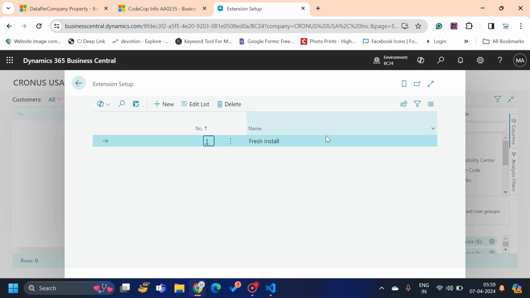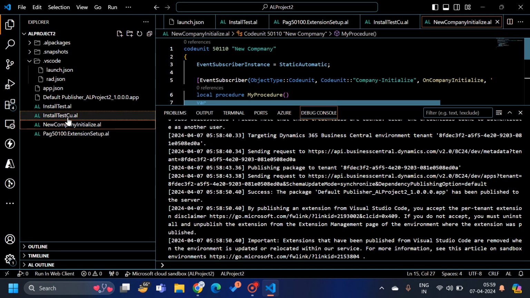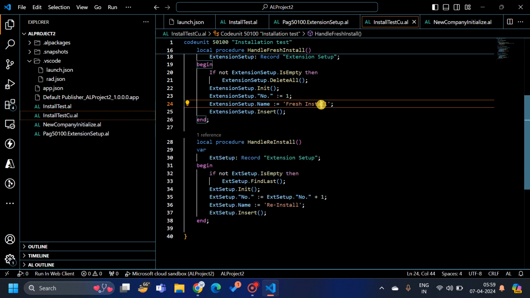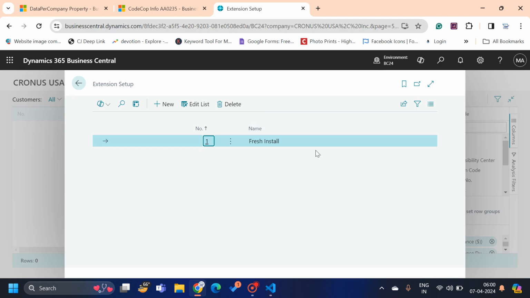If you see here, the record is already available with the name fresh install, which means that the handle fresh install function was run. And why did it run? Because of the condition which I passed in my code unit, that if mod info data version is equal to version.create, right? So this function is running and now it created the records.